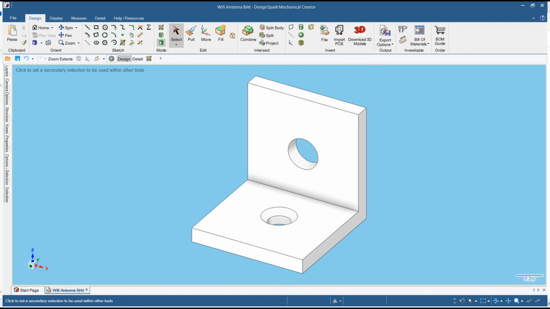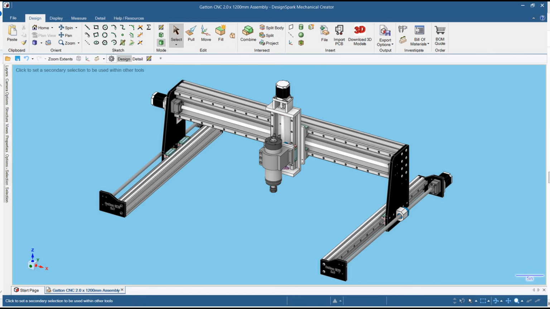Using DesignSpark Mechanical software, I've created everything from a simple 3D printed bracket to a complete assembly for my new Gatton CNC 2.0 machine designs.